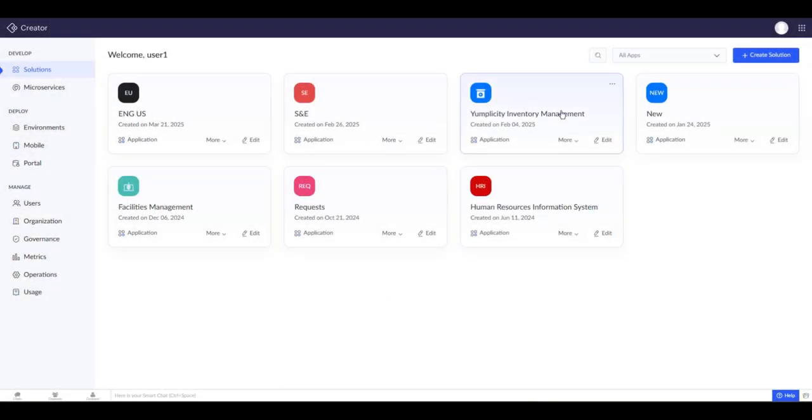Hello, good day, and for this session I will be showing and teaching you how we can configure or set our user rules and permission here in Zoho Creator. As you can see, this is my Zoho Creator instance.